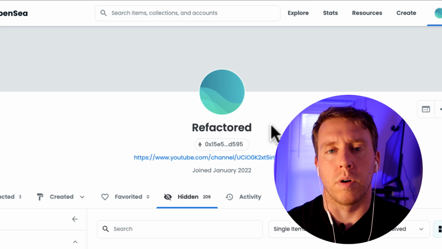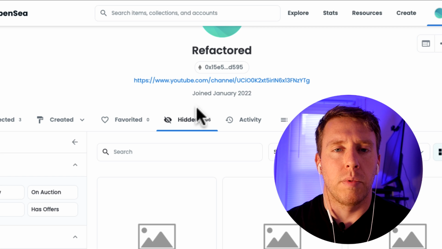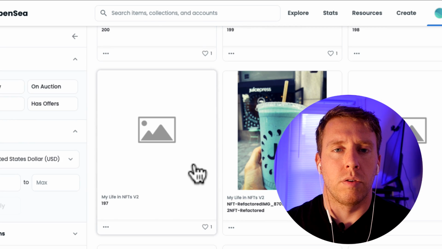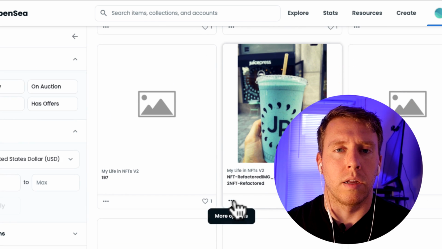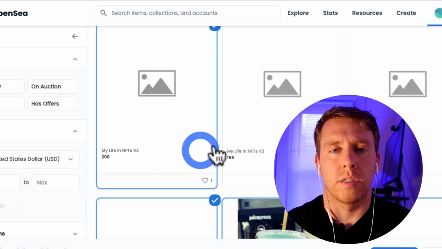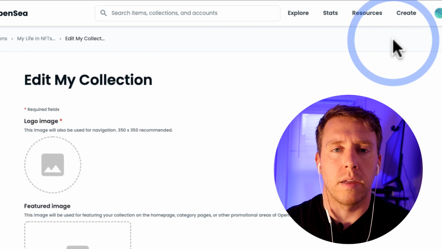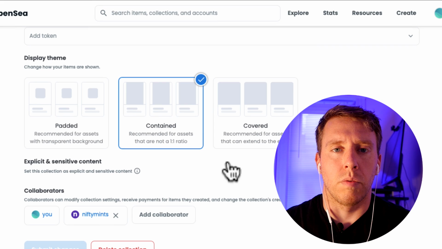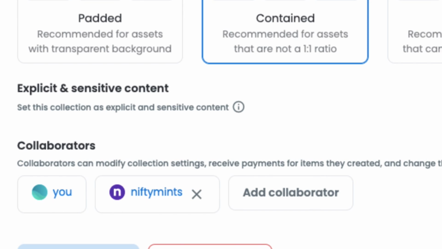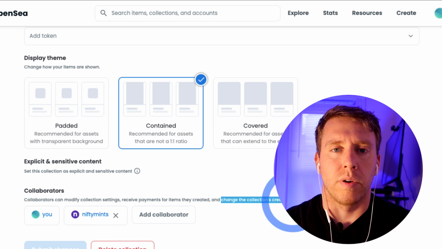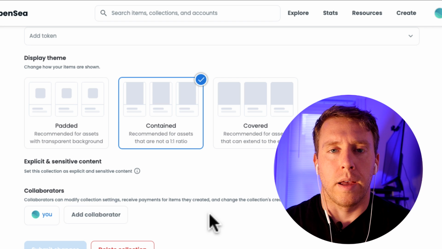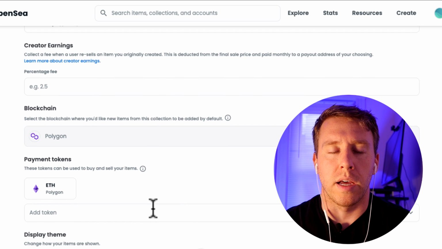So now we can come to our OpenSea profile and they're going to be hidden by default. But what we can do is go ahead and unhide them. And we can actually just select all of them. If you go to edit, you might want to remove NiftyMints as a collaborator because they can modify the payout address. And I actually spoke to the founder and he said that this happens automatically. They didn't intend for that.